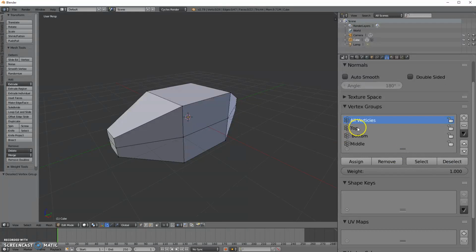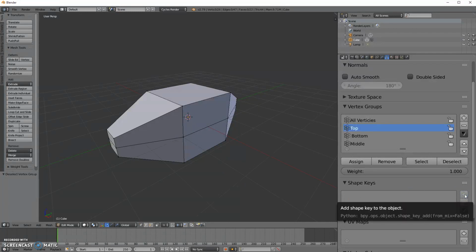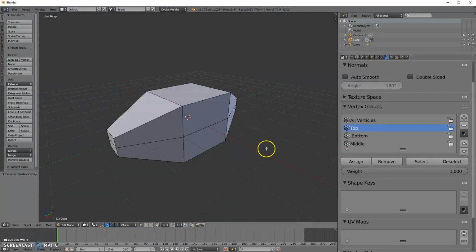Okay, so I'm going to go to all vertices, say deselect. I could also tap A a couple times over the viewport. That would work just fine too to deselect. I'm going to select the top, and I'm going to add a shape key. And actually it says, okay, so when I go to press on, it says add shape key to object, but it's not letting me do that.